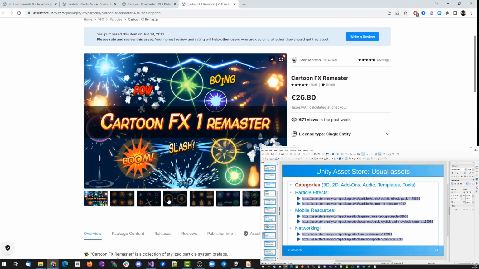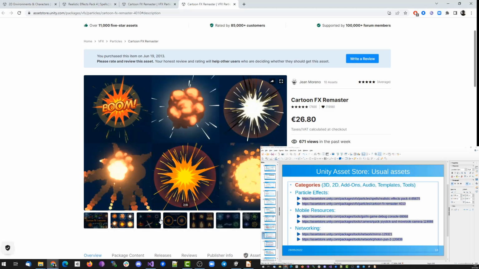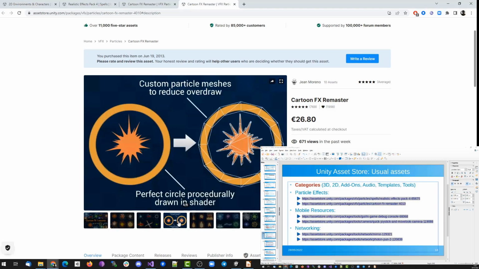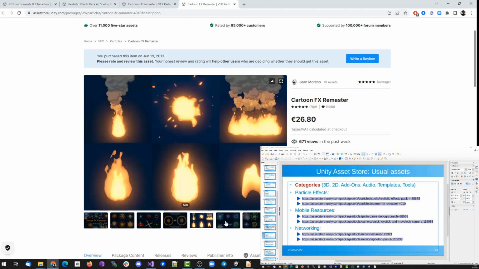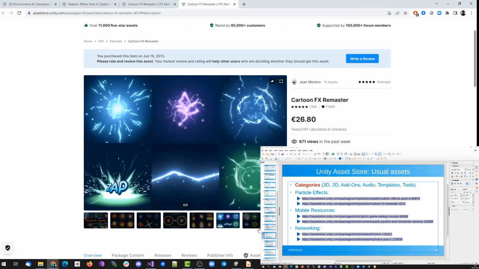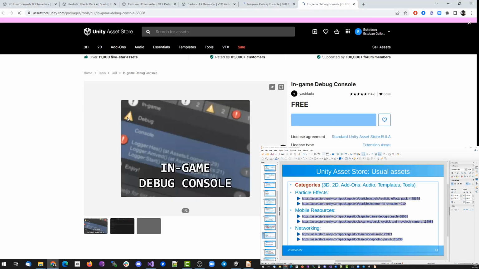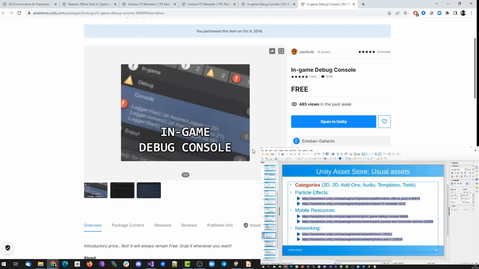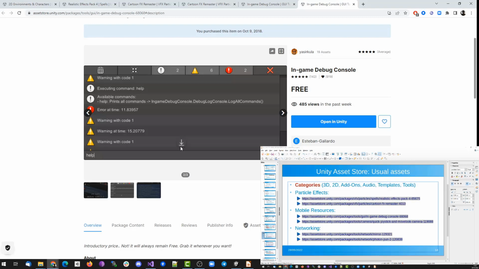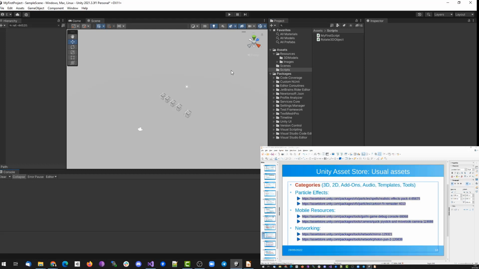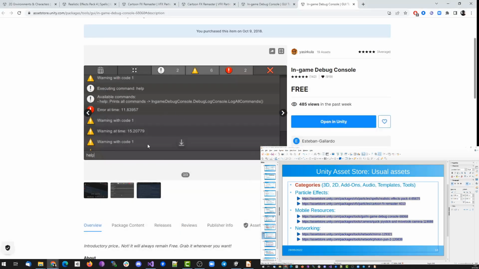These particle effects are a favorite of mine. They are especially great for funny small titles I have used in my previous projects. Also, mobile resources. For example, this is one that is pretty useful, that allows you to have a debug console. Exactly the same information that you get here, but inside the game.